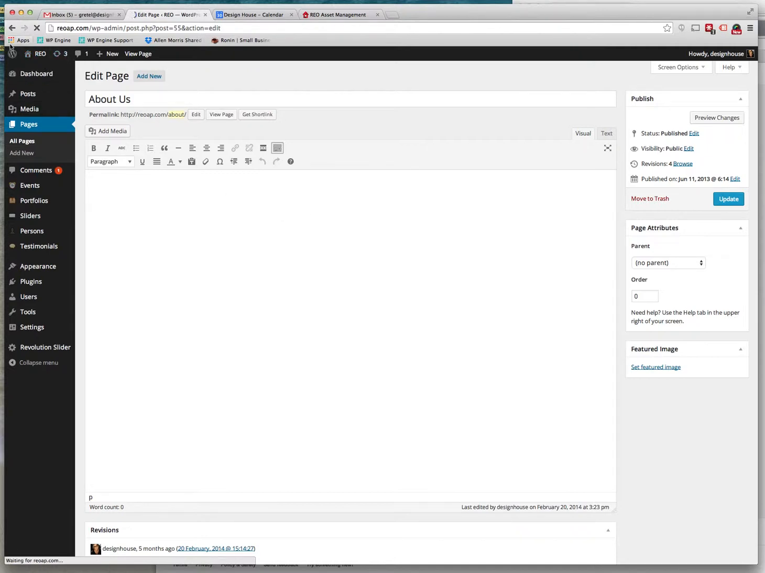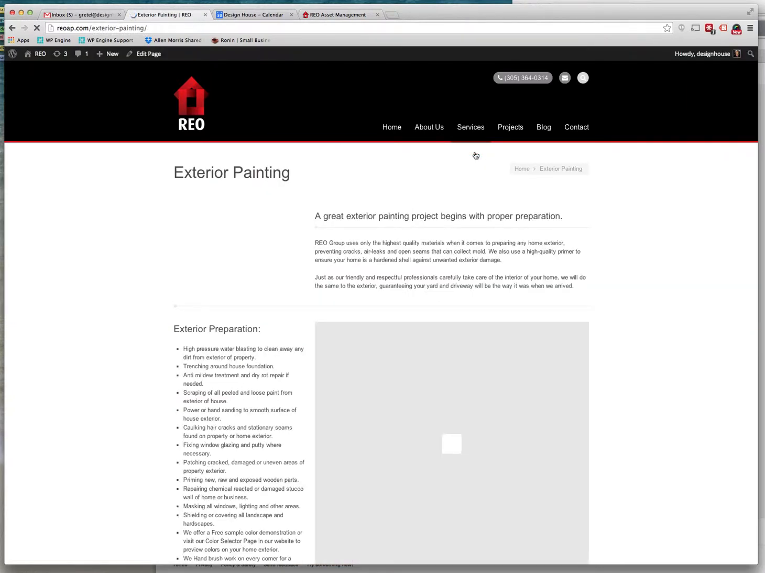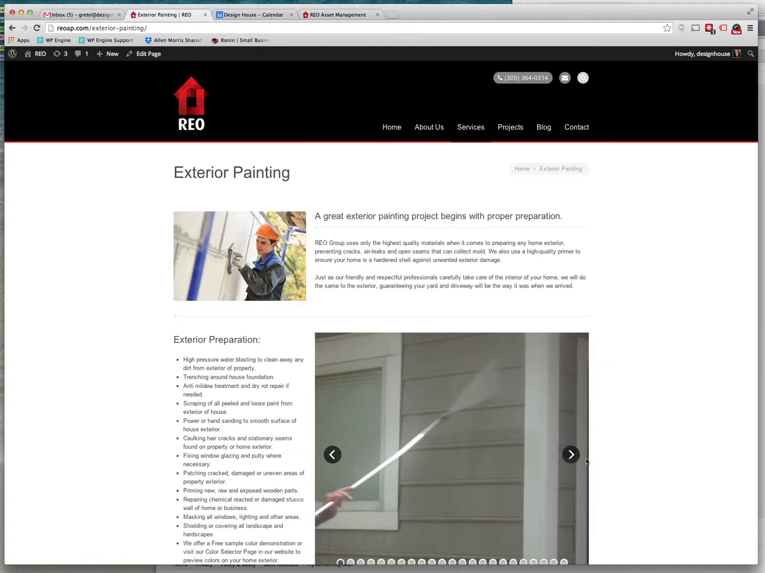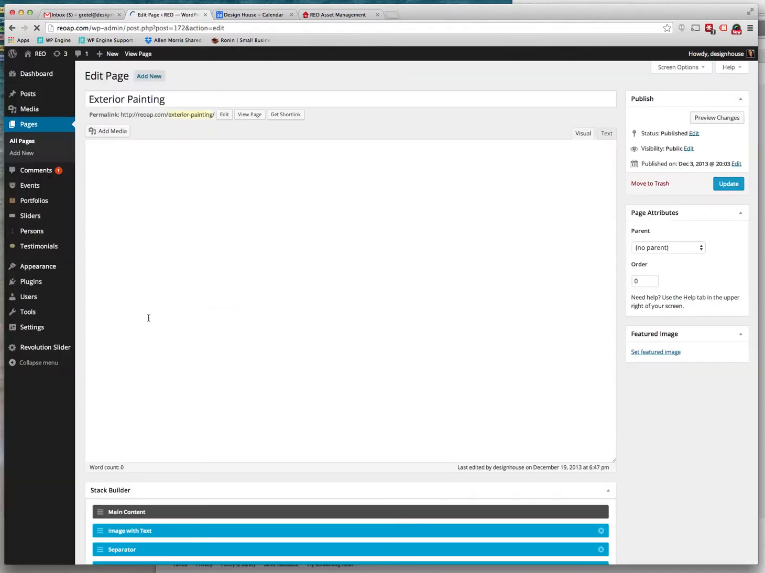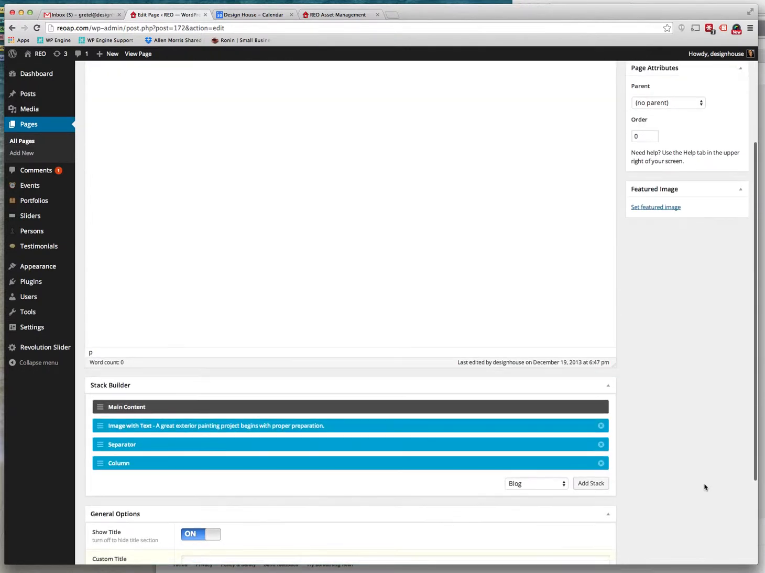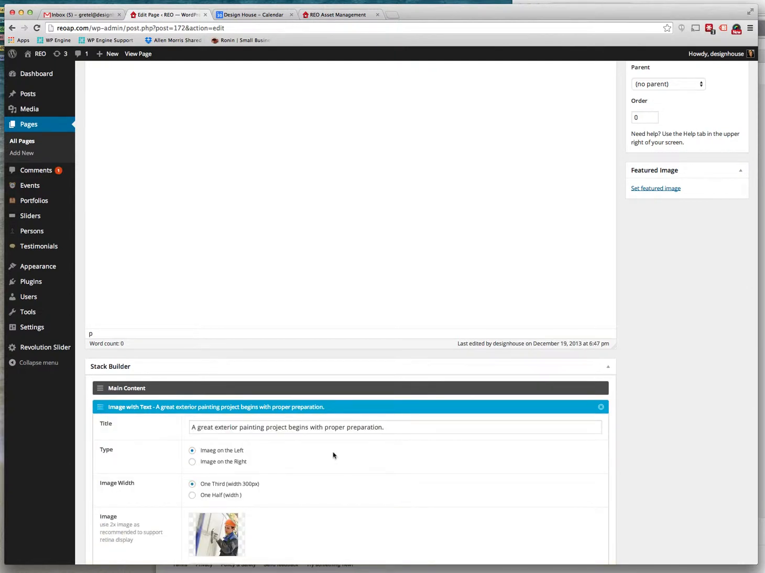The front end of the website. And let's take a look at services, exterior painting. And if you go here, we'll take a look. There's a slider inside this page with some images. So let's go ahead and click edit so we can see what that looks like in the back end.